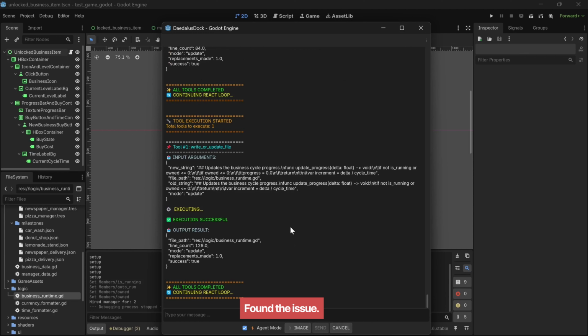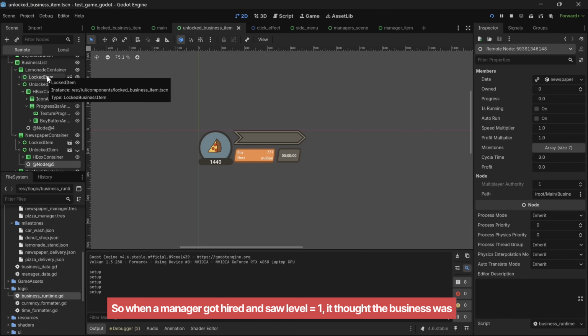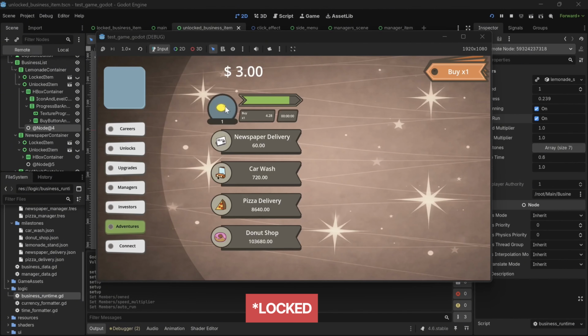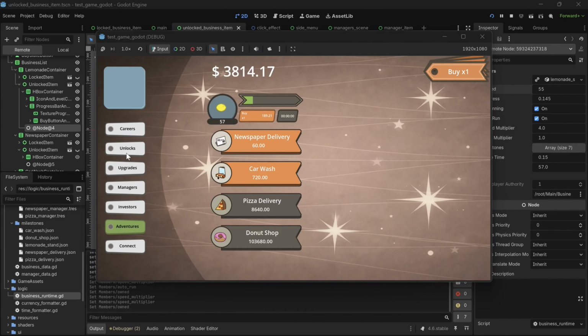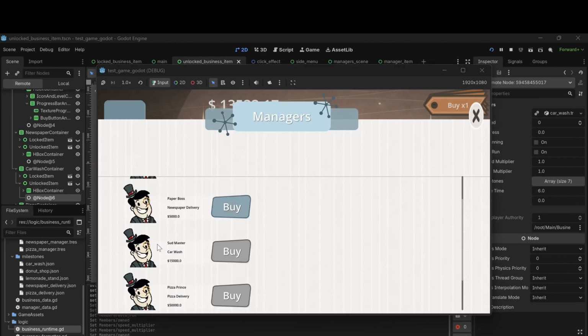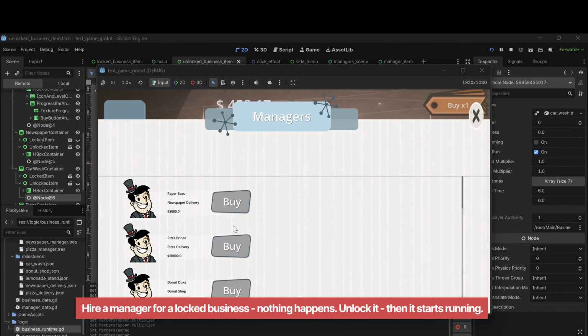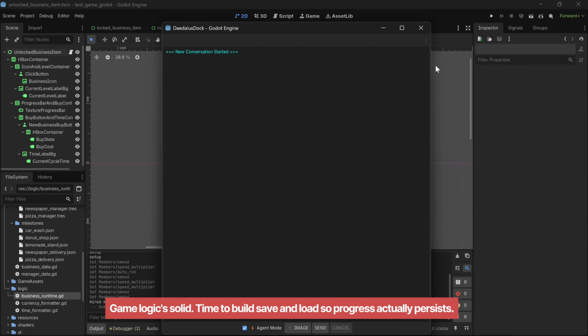Found the issue. The unlocked business item was setting level to 1 in its ready function. So when a manager got hired and saw level 1, it thought the business was active. Hire a manager for a locked business. Nothing happens. Unlock it, then it starts running. Game logic is solid. Time to build save and load, so progress actually persists.